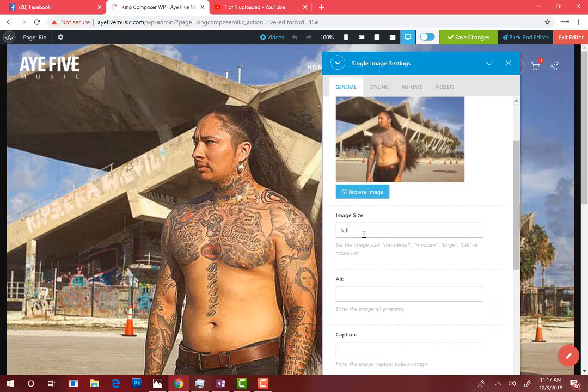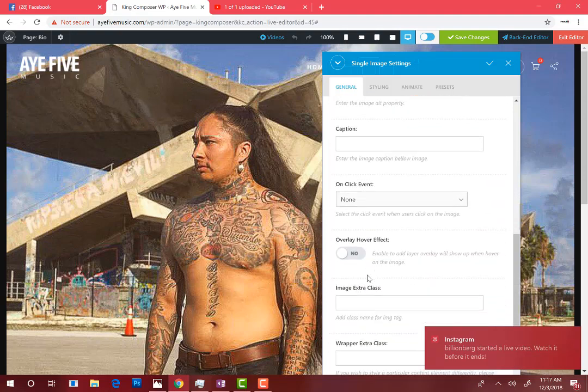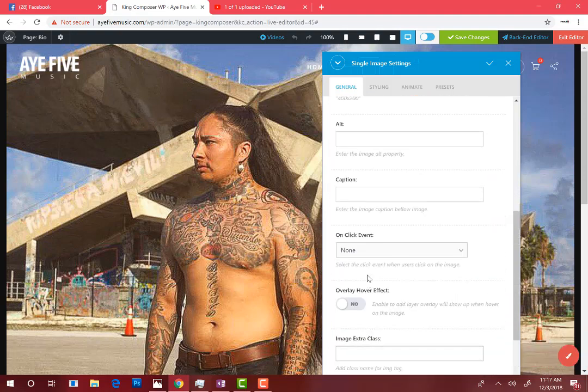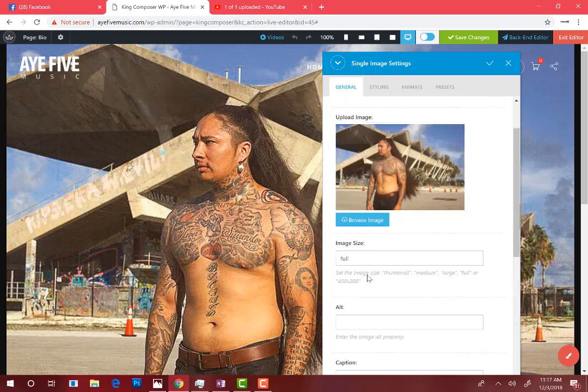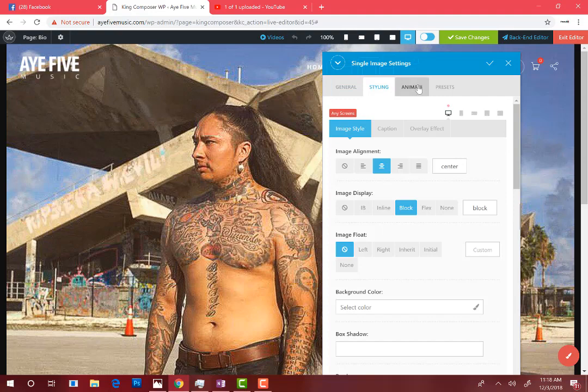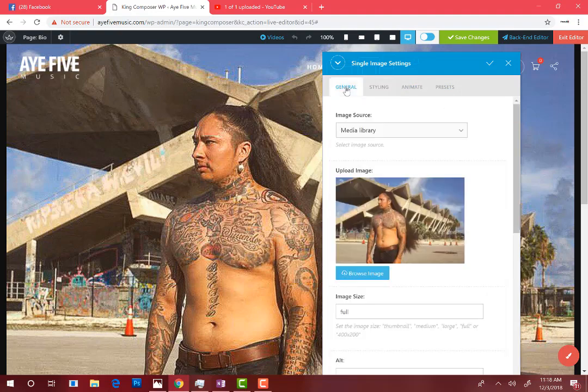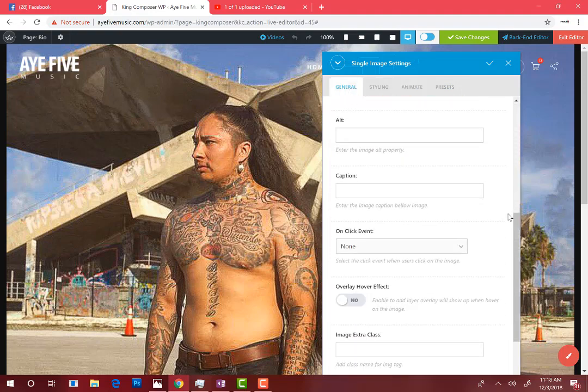So you want to make sure that the image size is full, because when you have it at full size, it's going to fill up the whole screen like it is now. All of this other stuff is extra things you can do with the image, but right now we're just sticking to the easy way of doing it. So that's how you would edit that portion if you wanted to change this image out.